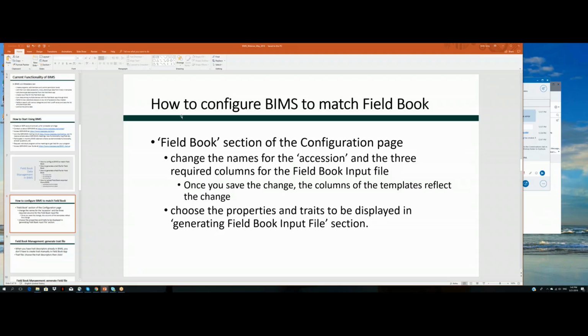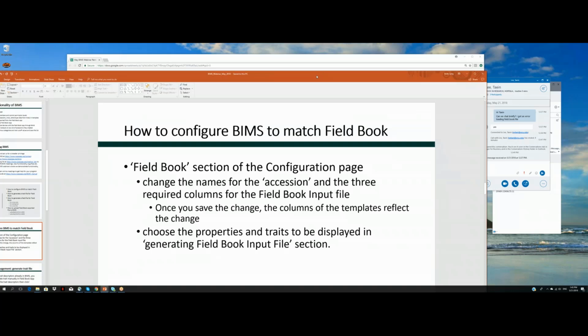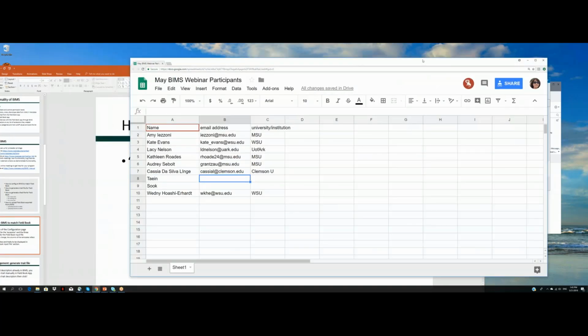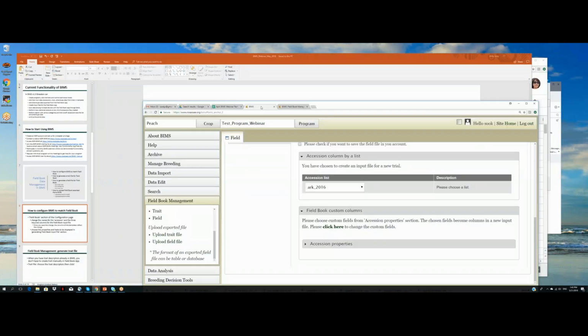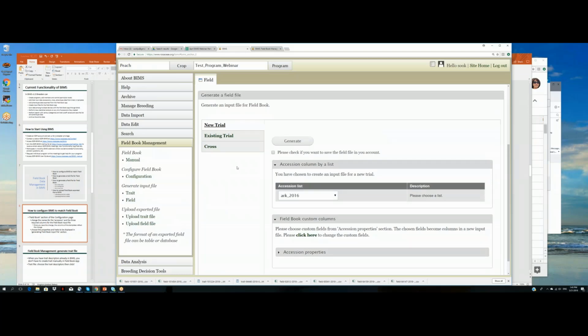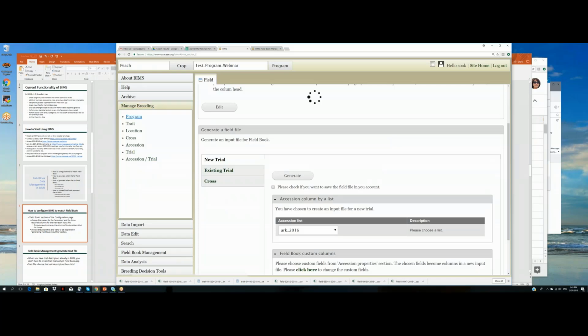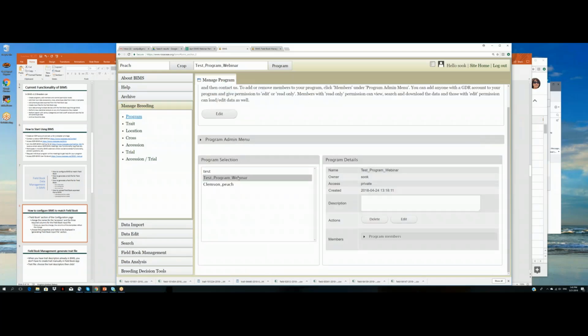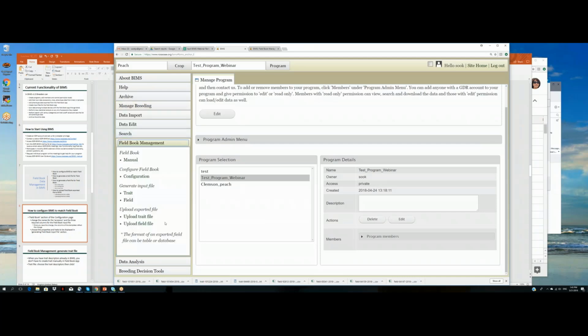So, how to configure BIMS to match Fieldbook. People who use BIMS will know that there are two required columns. Let me go to BIMS. Under manage breeding program, I have this test program. So I chose that, and mainly what we will do today is discuss under this Fieldbook management.